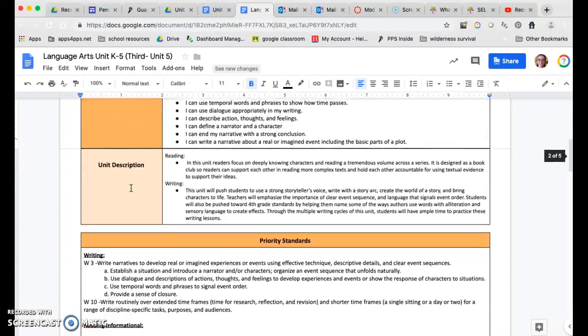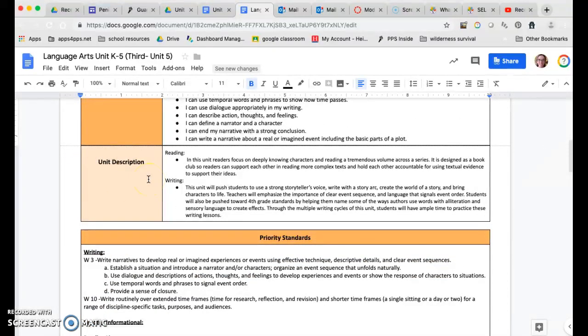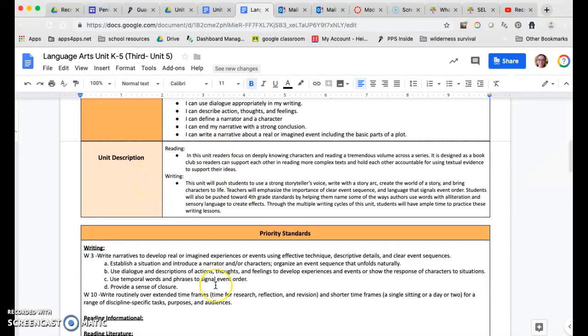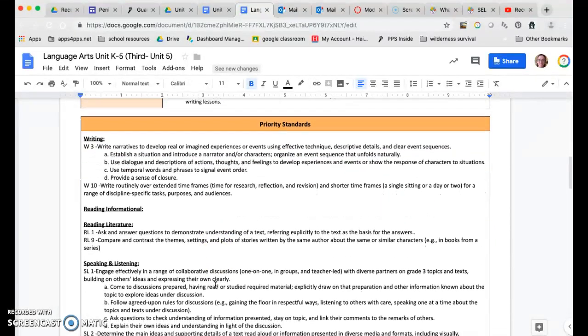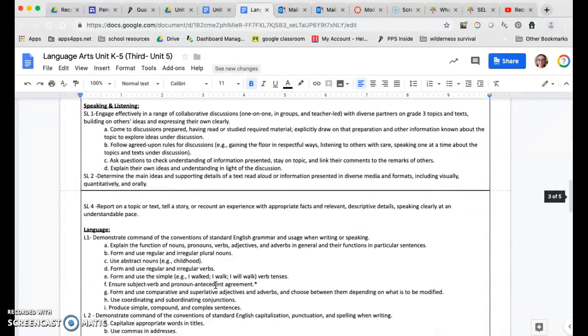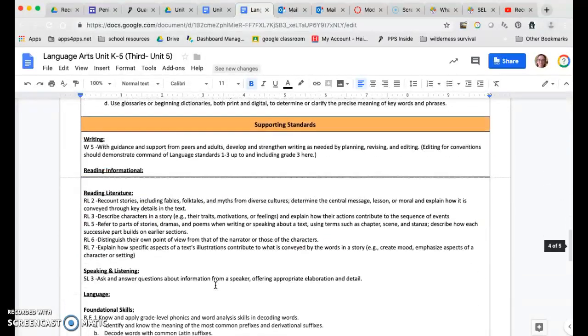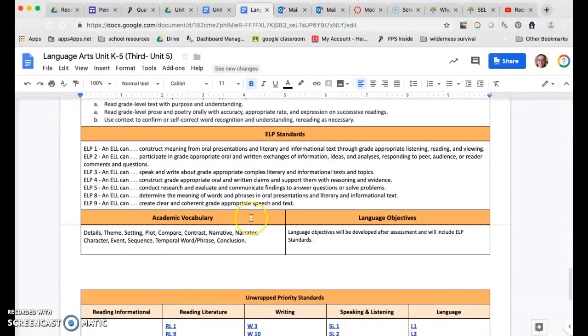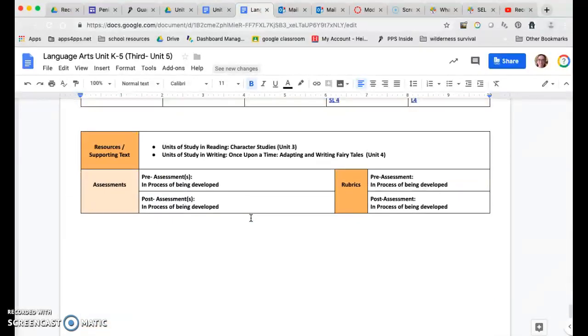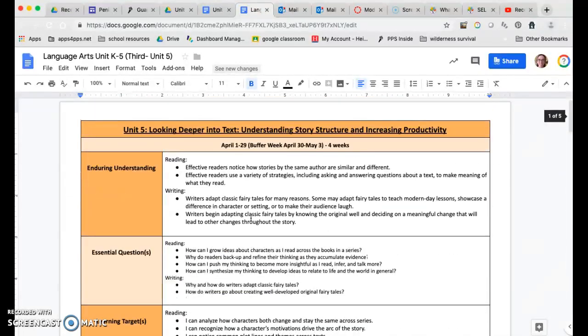You've got your learning targets and your unit description. Your unit description is really going to help you get the big idea of the unit right there. And then you have all the Common Core state standards that are going to be covered in there. And then down a little bit, you've got your ELP standards that are going to be covered as well. Okay, so that gives you a big idea.